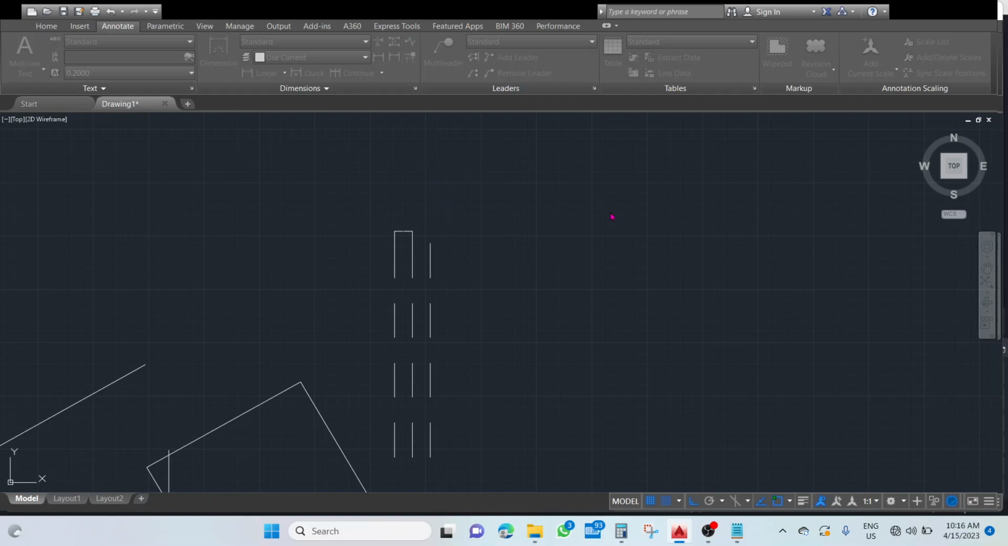0.00 means whenever we use the dimension, suppose one line has a length of 40 mm, so it shows 40.00. If any line has a length of 60, it shows 60.00. If I choose 0.000, it shows 40.000, three zeros. Here I want only 2 decimal places. Just click OK, just click close.